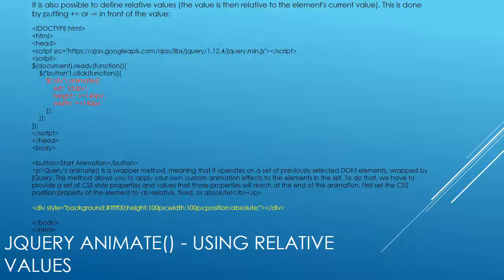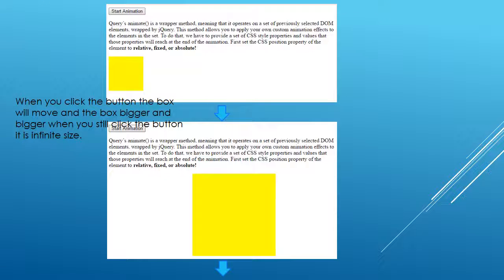It is also possible to define relative values. The value is then relative to the element's current value. This is done by putting += or -= in front of the value. When you click the button, the box will move and get bigger and bigger. When you keep clicking the button, it grows to infinite size.